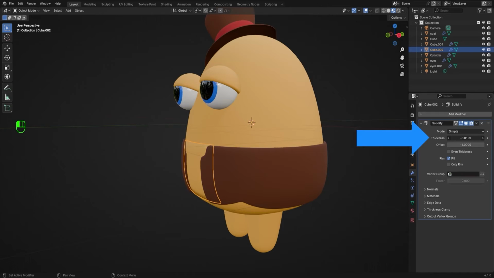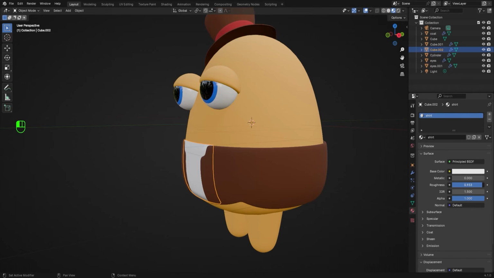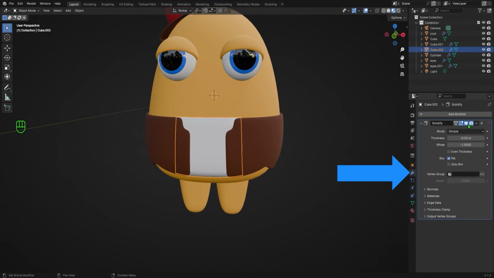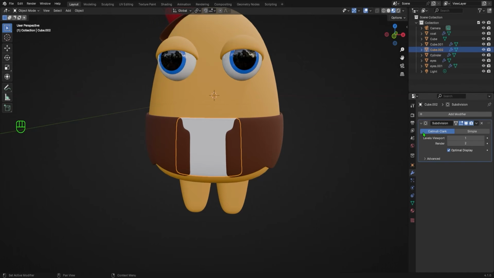Then change the thickness to your liking. Then go to the materials tab, hit the minus button to remove the body material. You can add a new material here if you like, but I just left mine blank and white. Go back to the modifiers tab, apply the solidify modifier from the drop-down menu, and add a subdivision surface modifier with 4 levels of subdivision, and apply it from the drop-down menu.